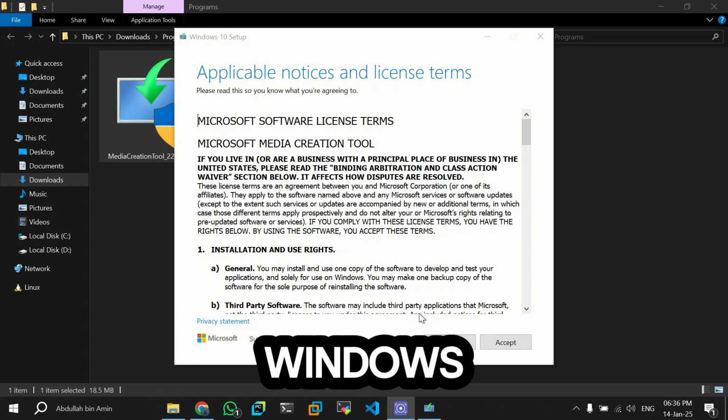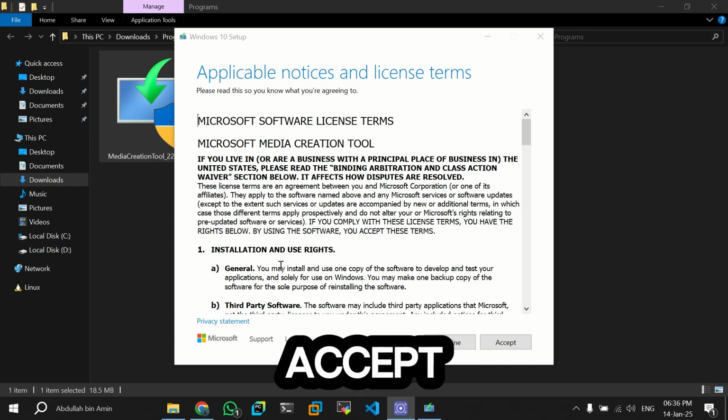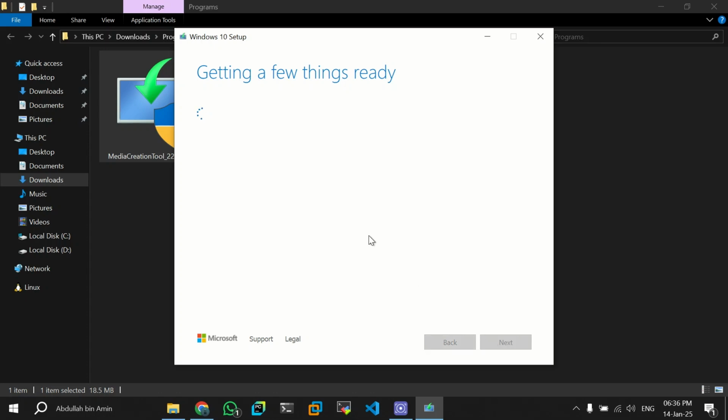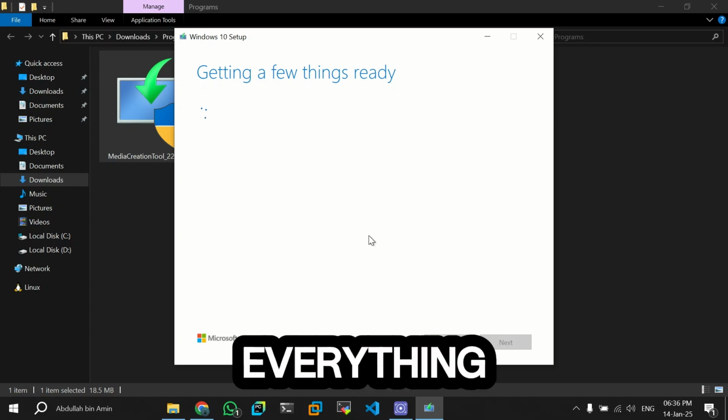After the tool starts, you will see the Windows setup screen. Click accept to agree to the Microsoft license terms. Wait a few moments while the tool gets everything ready.